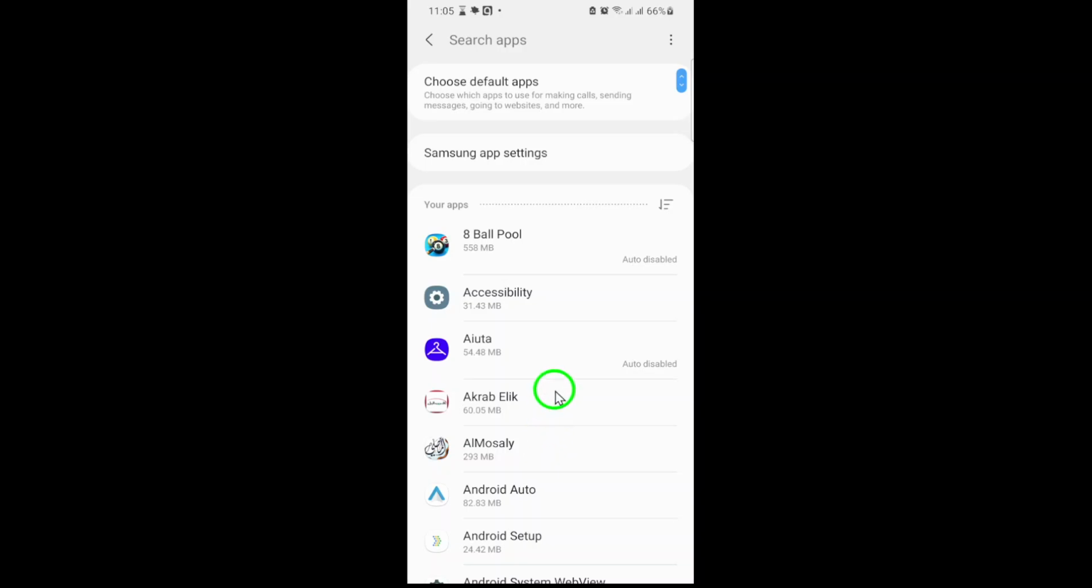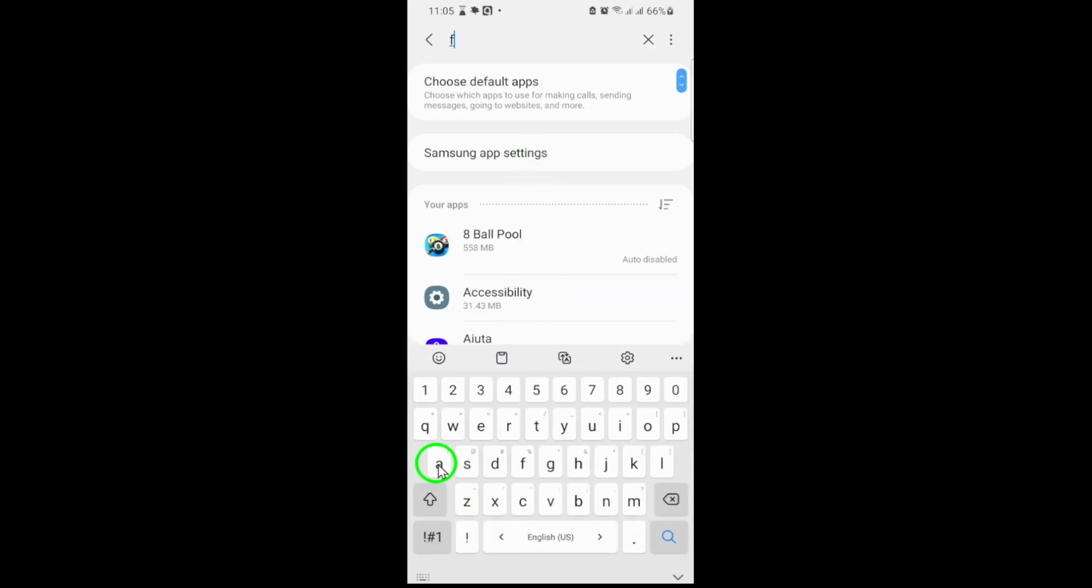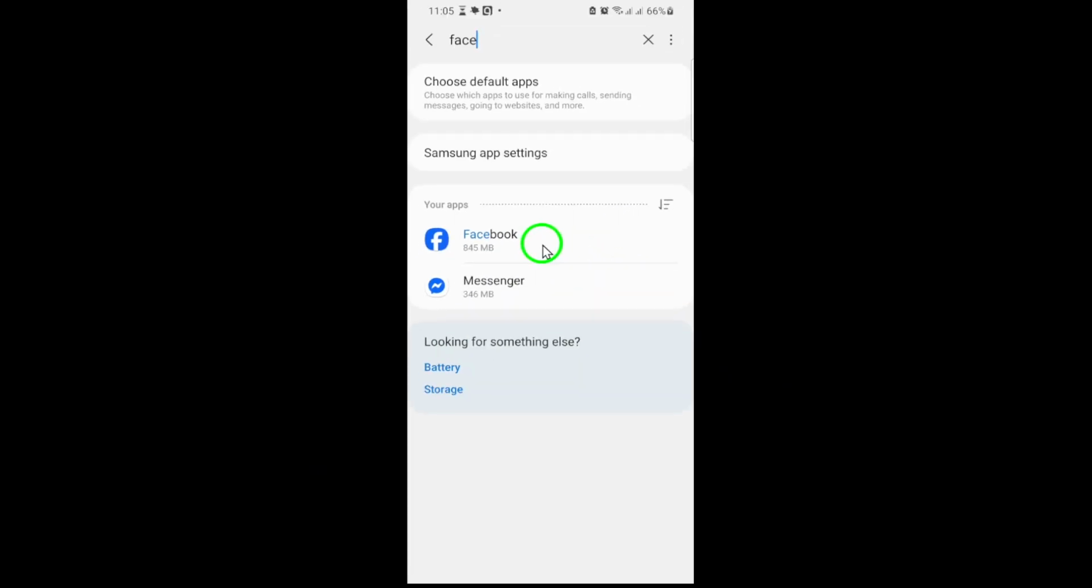Step 4. Access permissions. Within Facebook's app settings, look for the Permissions option. This might be listed under App Permissions, Permissions Manager, or a similar heading. Tap it to proceed.